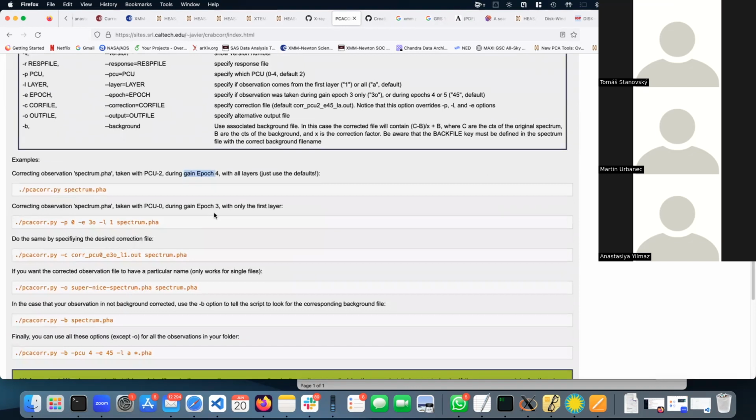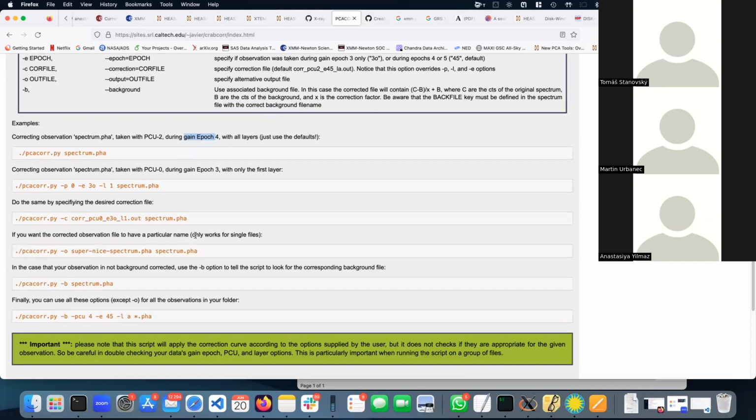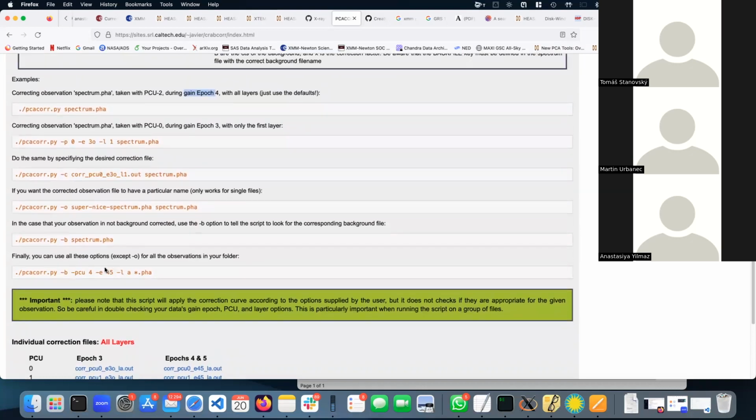Five being basically from 2000 to present, so 2000 to 2012, and four being from April of 1999 to May of 2000. So most of the observations that you will see are going to be done in the latest part of the lifetime of RXTE. So this script actually assumes that you are working with these epochs 4 and 5.